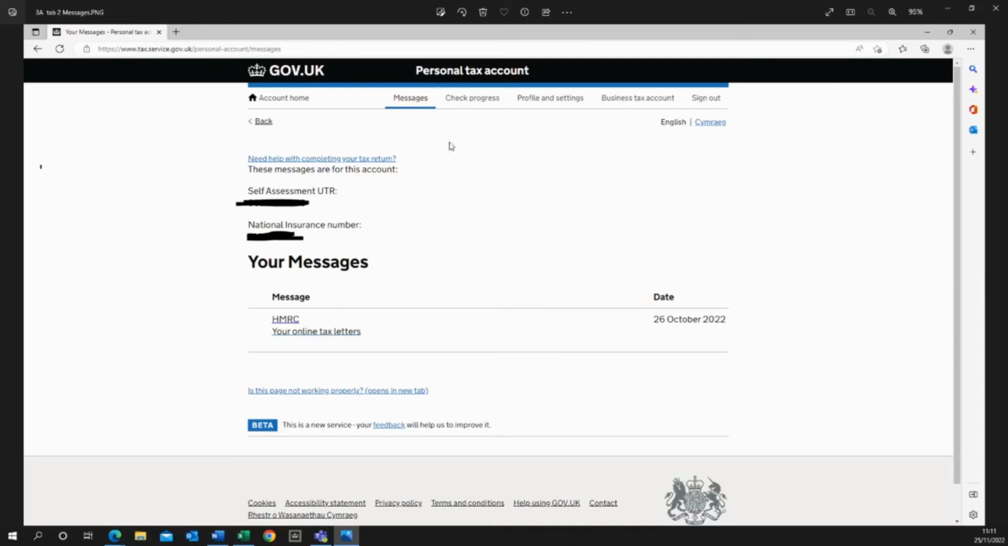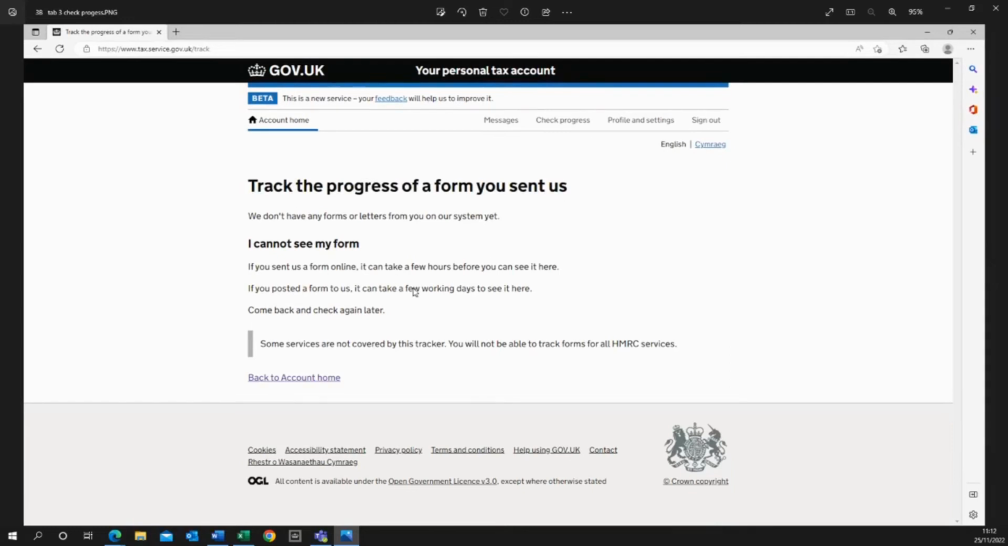The next one I'm going to go for is check progress. To be honest, we're going to whiz through this. It's fairly straightforward as well. Any of you who do some traveling abroad, if you've put in an A1 application, for example, or you've applied for a certificate of residency for one reason or another, this will be where you can see that. Okay.